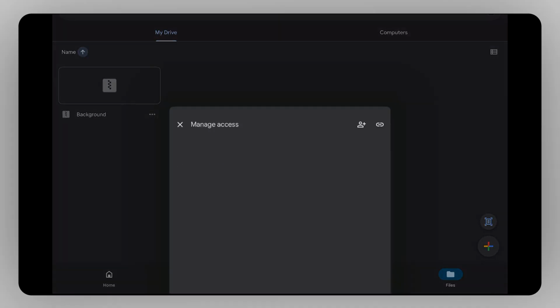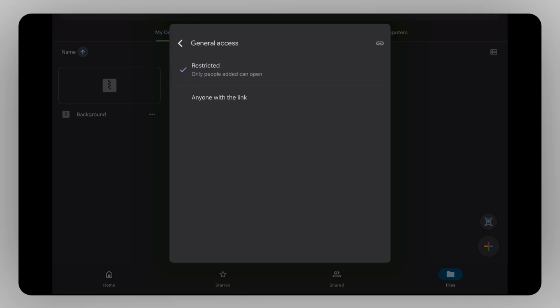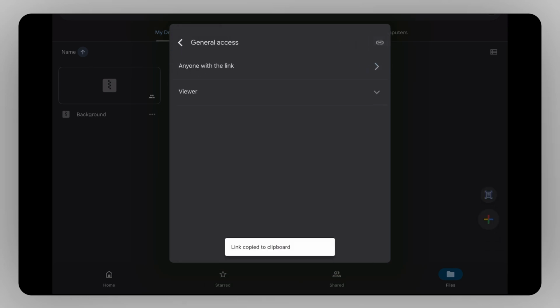Step 3. Upload to Google Drive or Dropbox. Set the file to anyone with the link can view or download. Otherwise, we won't be able to access it.